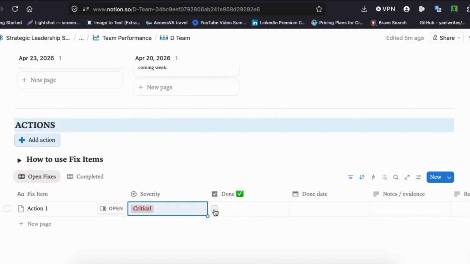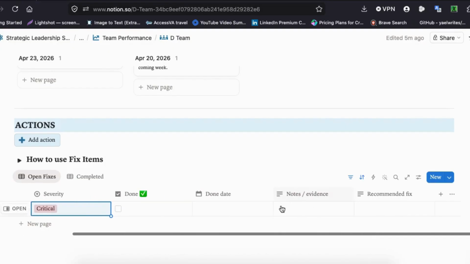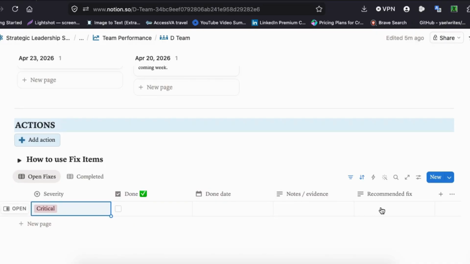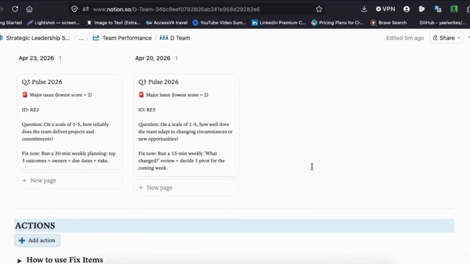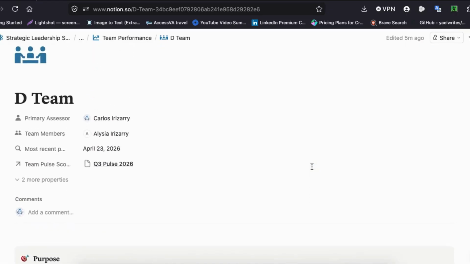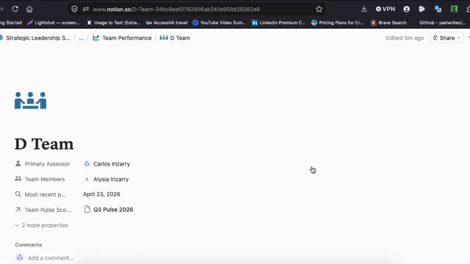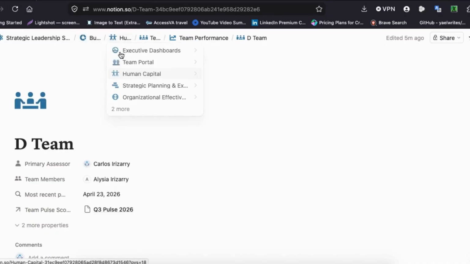Once it is completed, you'll go ahead and put the part in here. It automatically goes into this column. Done date, self-explanatory, any type of notes. And if you want to get really, really deep into how you want to fix things, you can identify it in this area as well. So that's how this works. Let's go ahead and go back to our area where the tools are. I'll show you about a tool.